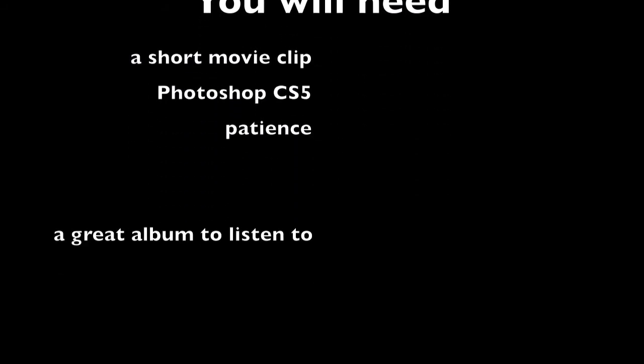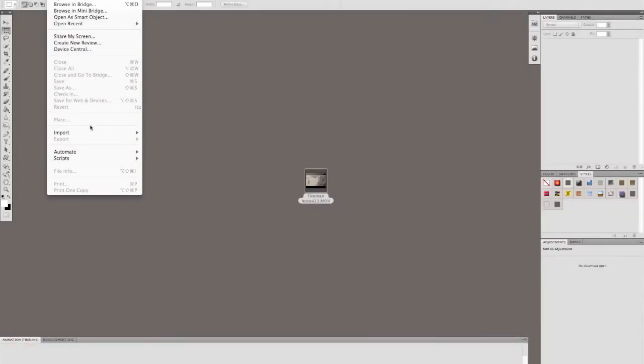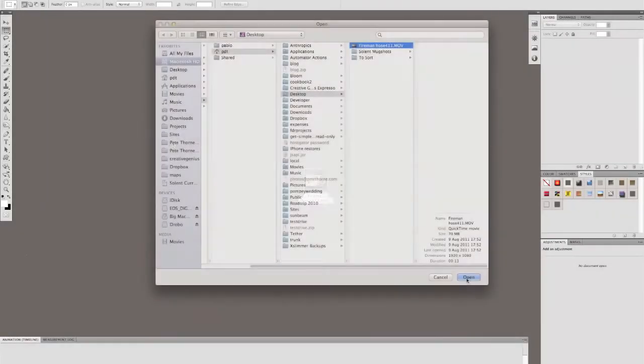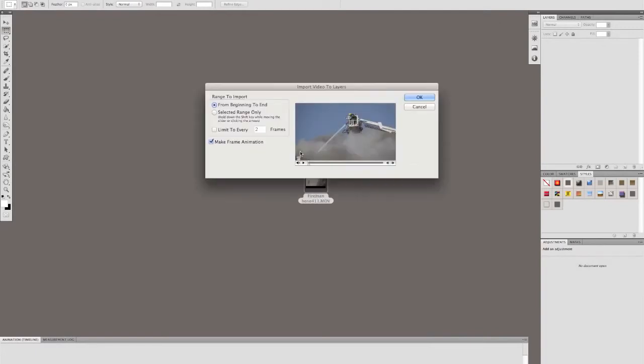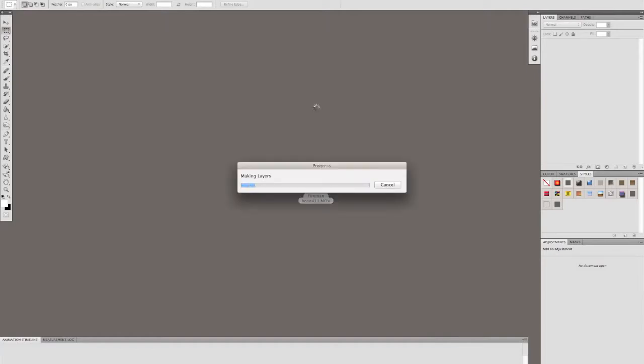To complete this tutorial, you will need a short movie clip, Photoshop CS5, patience, and a great album to listen to whilst you're working. Okay, fire up Photoshop and go select video frames to layers. Choose your file and make a small selection. Don't go too many frames, you only want a few for this. And make sure you click limit to every 2 frames and make sure that make frame animation is selected in a checkbox. That will create your file for you and you'll have one layer for every frame of the animation.